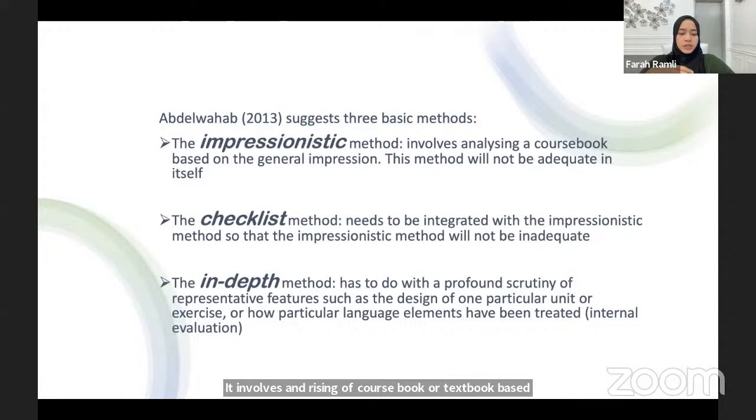So you look at the materials and then what do you think? It's very subjective because it depends on what you think about the materials. This method will not be adequate in itself. Obviously, it's not enough because it's only based on the impressions. You don't really scrutinize the content and the tasks of the materials.